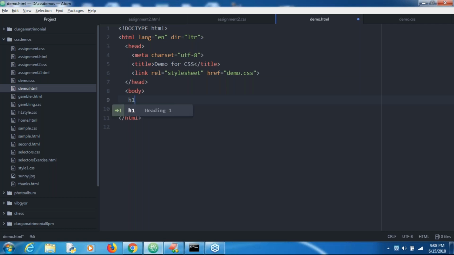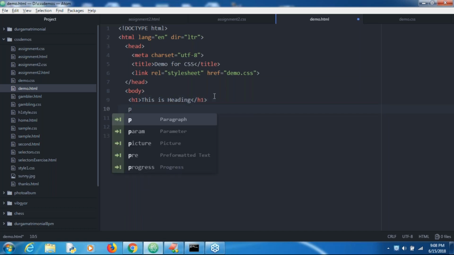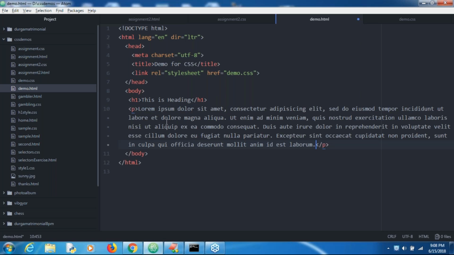An H1, this is heading 1. Next, I also want to take a paragraph with some lorem ipsum. Lorem ipsum is going to generate some dummy data by default, a dummy paragraph.